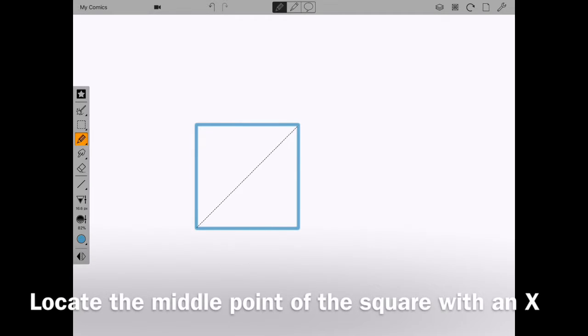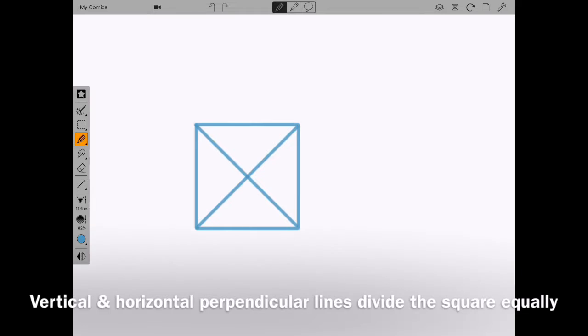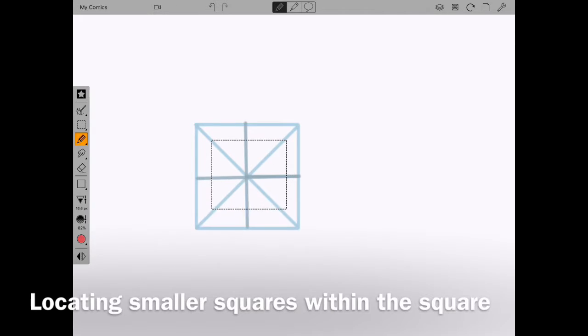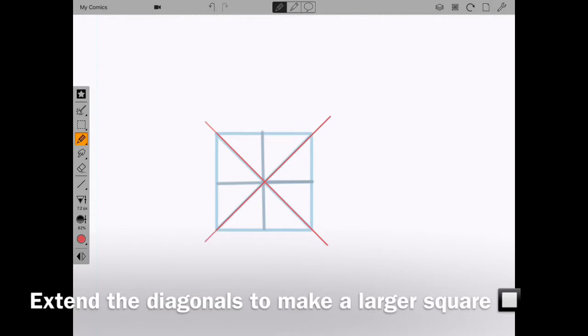Draw two diagonals so that you can locate the middle point of the square. A horizontal and a perpendicular line will divide the square or rectangle into 4 equal parts. Once you've got down how to divide the perfect square, you can also locate smaller squares within that square. You can also make a larger square by extending the diagonals beyond the initial square.